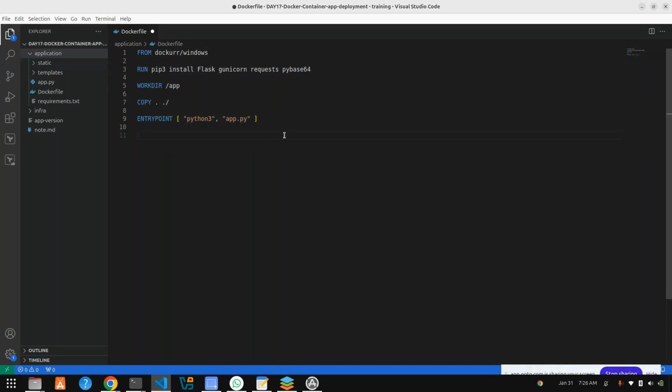So as soon as the container is created, as soon as the virtual machine is created, this command will automatically get executed, so that my application will be running.